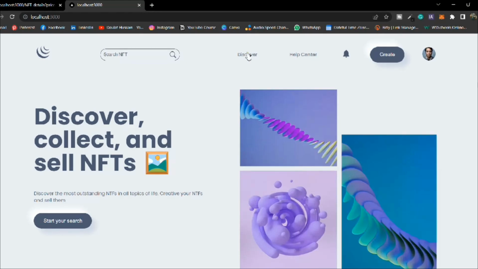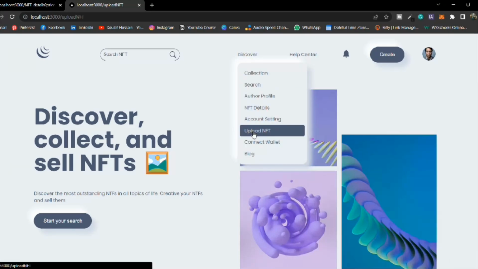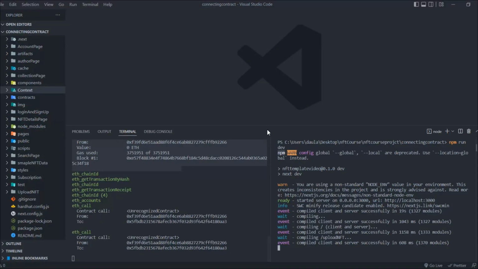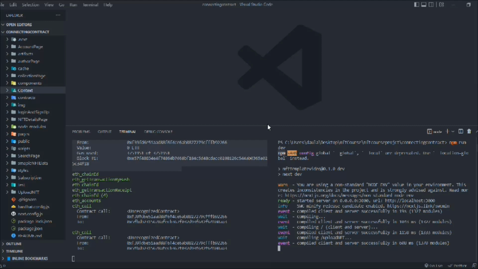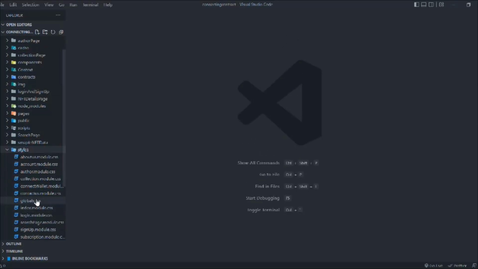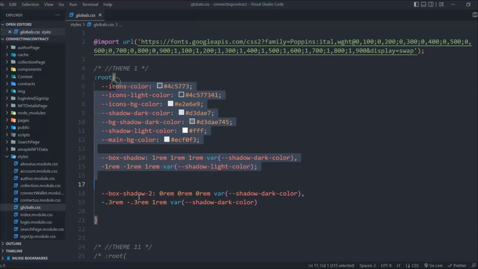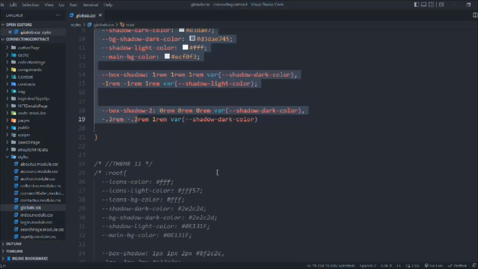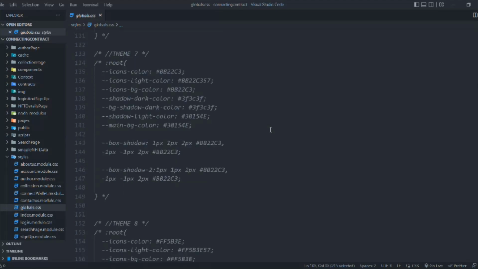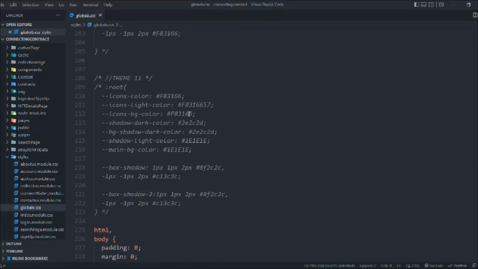So let's click on this and go to this upload NFT, and here we are on the upload NFT. Okay, so before we do that, let's come here. I like to change the theme, so let's come back here. Let's bring this terminal down and go to this style. Inside this global, here you will find the theme color. So altogether I have 12 themes for this template. So this is the main theme, and here is the second one, 2, 3, 4, 5. Like we have almost 12 themes for this template.